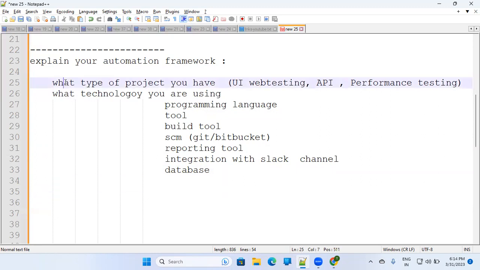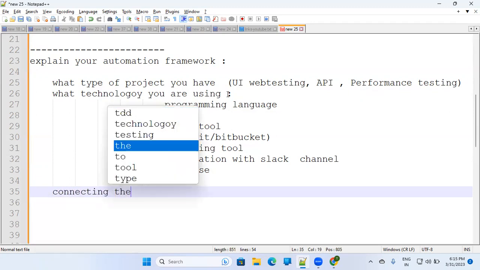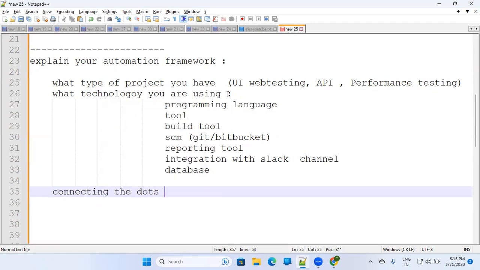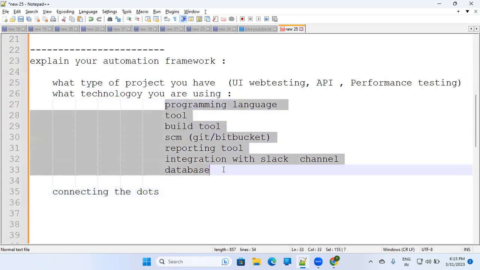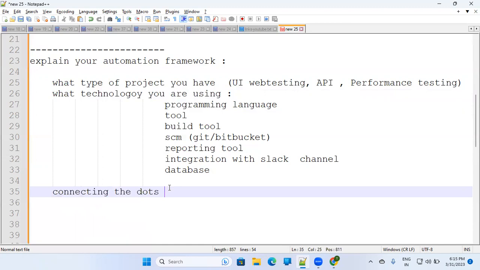So what type of project you have, what sort of technology you are using in your framework, then connect all the dots. Connect the dots. A better way is to create a picture, saying, see, this is our code, this is what we are using. Now the time is connecting the dots. How all these components, the technology and tools you have mentioned, fit together, you should connect the dots, that we are using this thing.